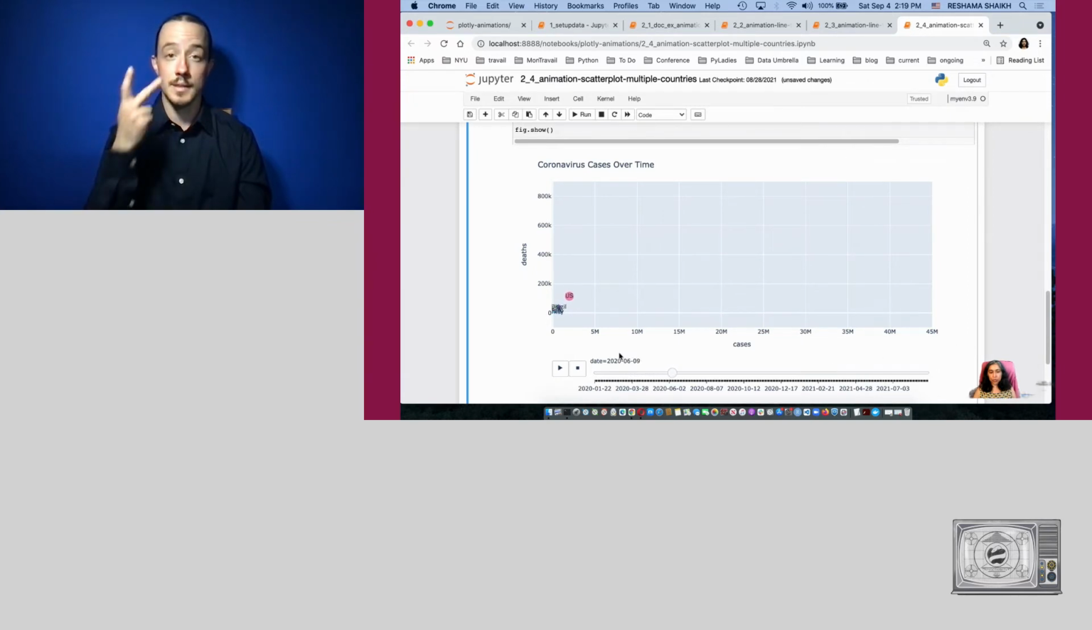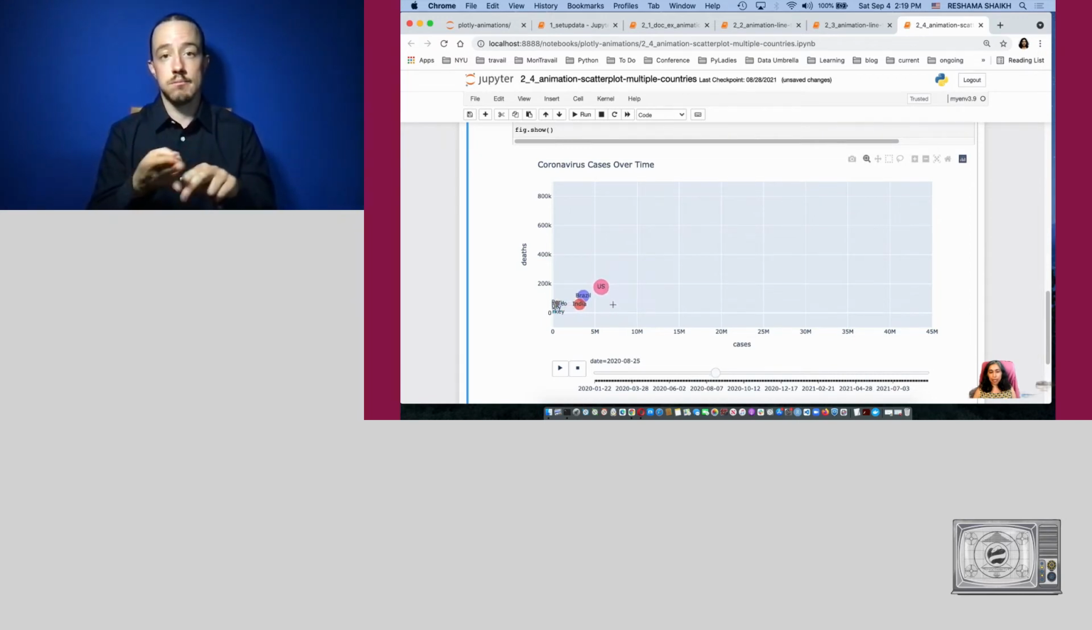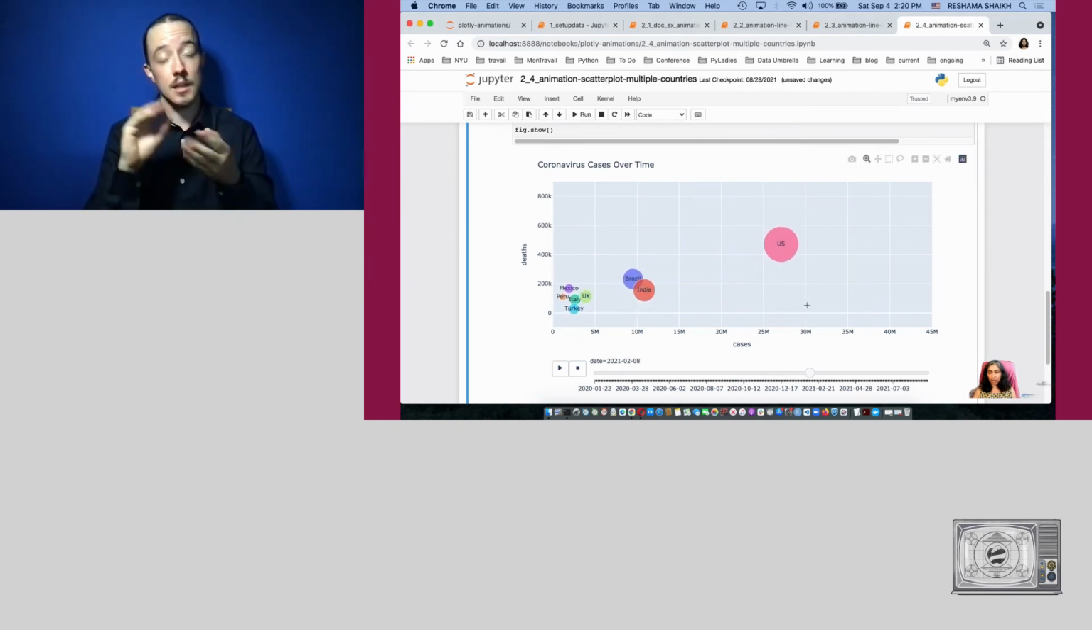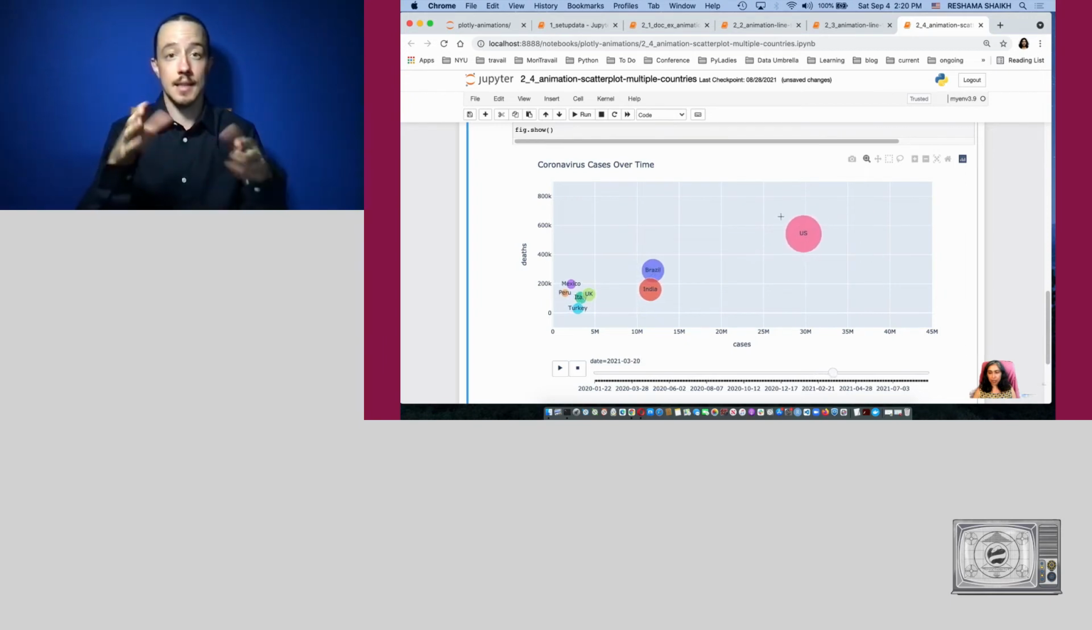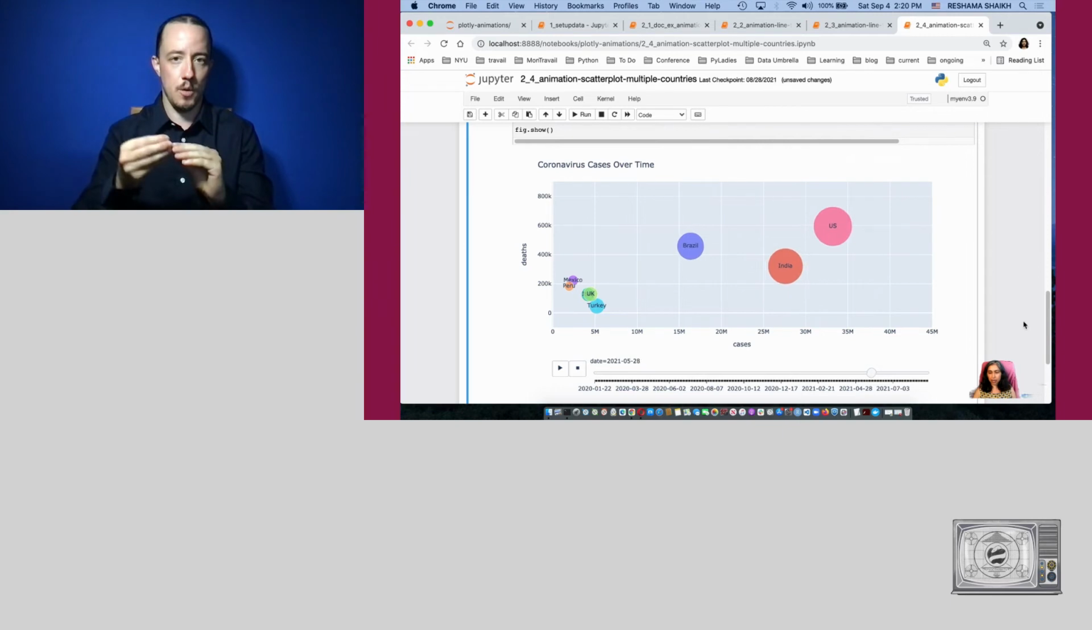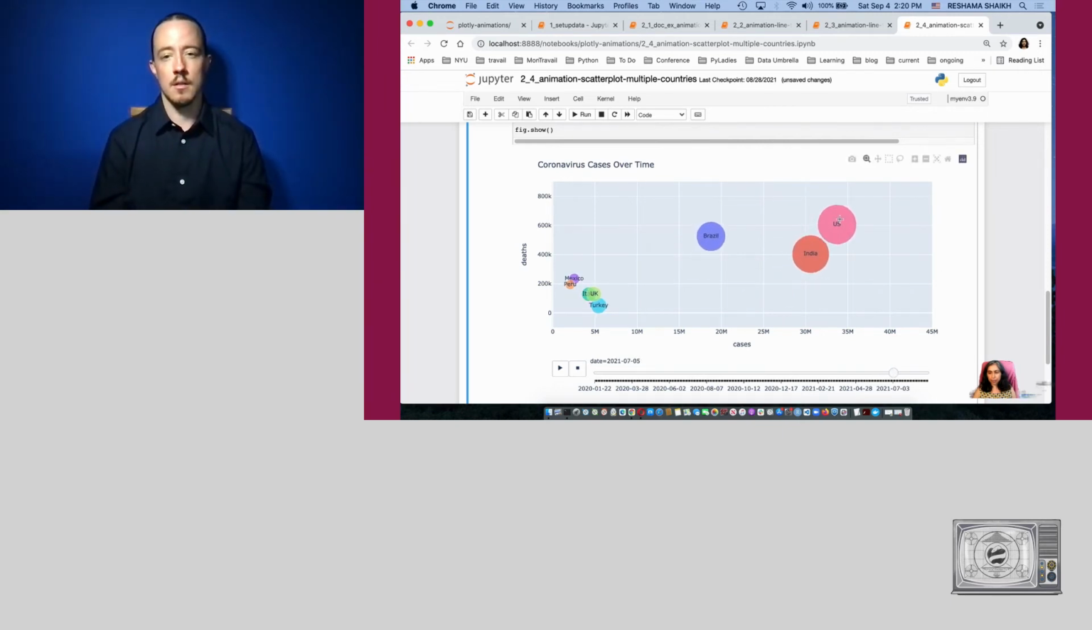So the US is one of the countries where the case builds up, and the circle of the graph represents the total number of cases over time. Notice the number of cases is going up, the number of deaths is going up, and the circle is getting larger because it's the cumulative cases.